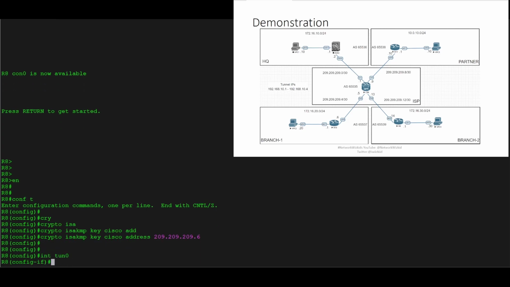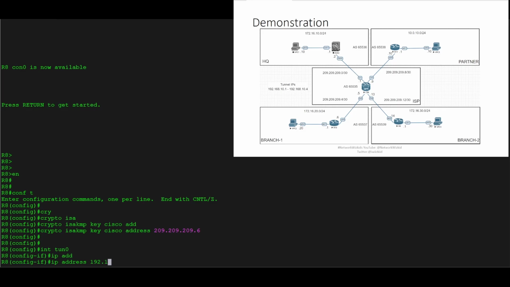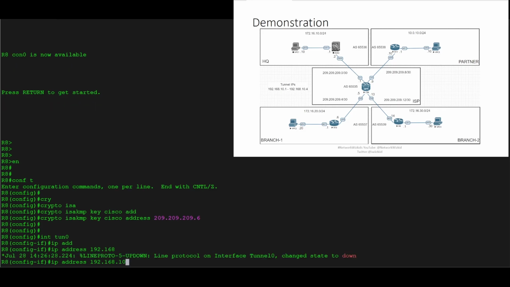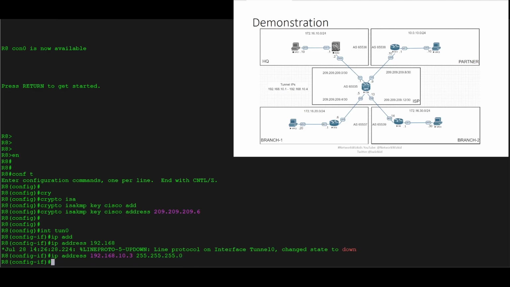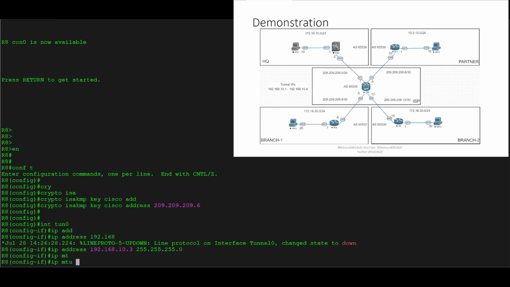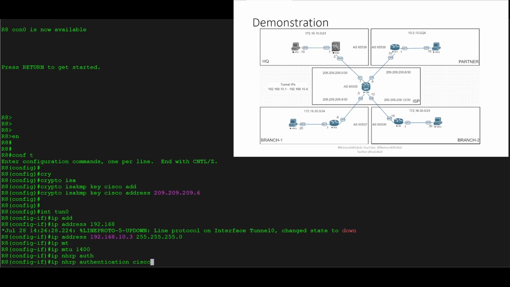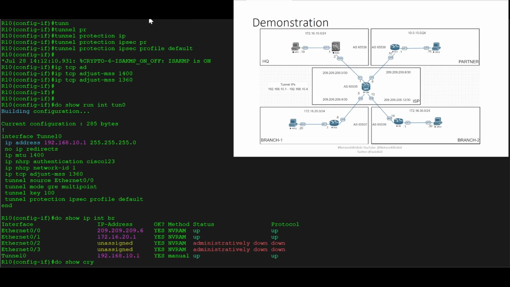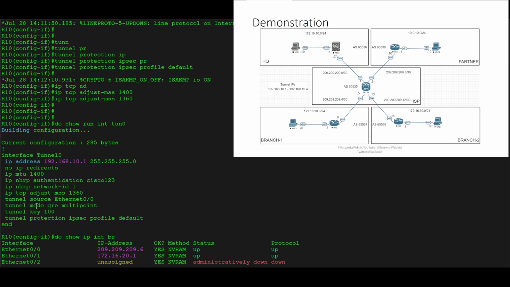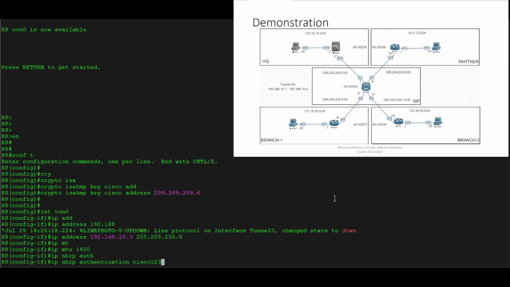Interface tunnel 0, IP address is going to be 192.168.10.3 this time. The IP MTU 1400, and IP NHRP authentication was set to Cisco123 if I remember correctly. Yep, Cisco123.